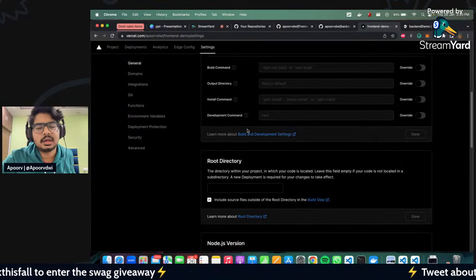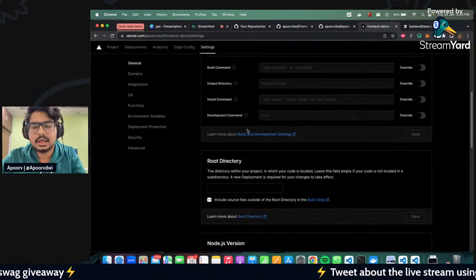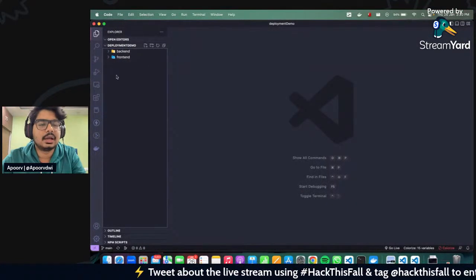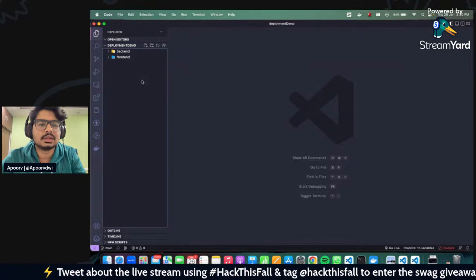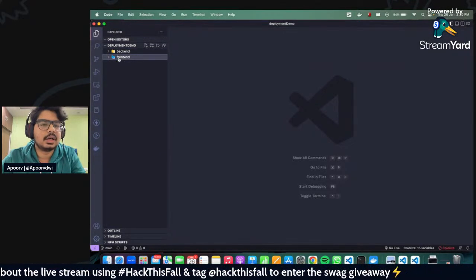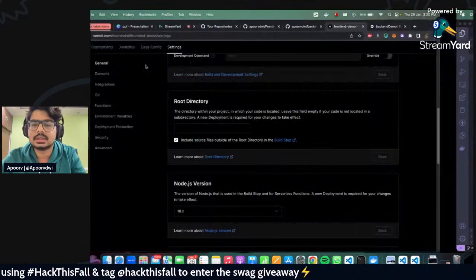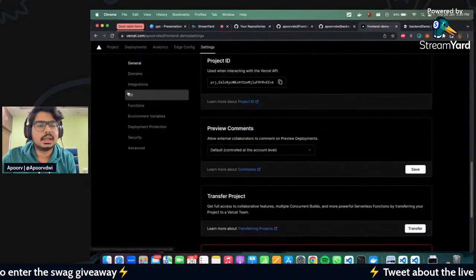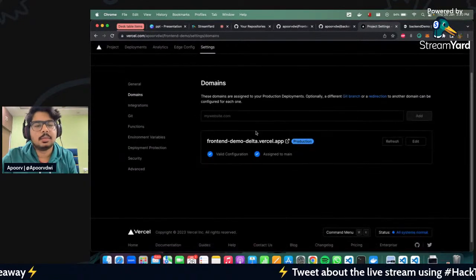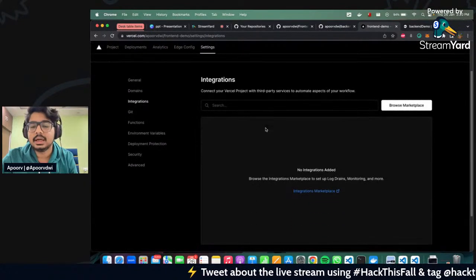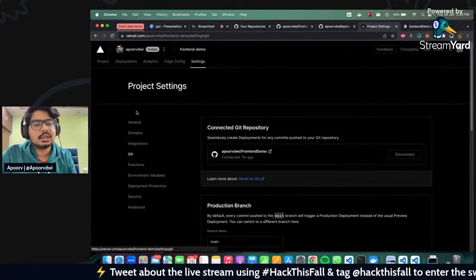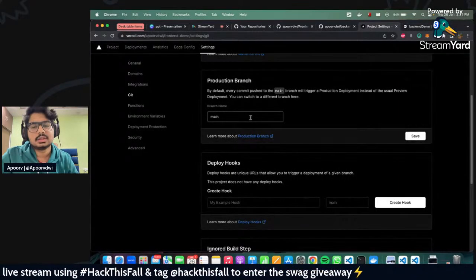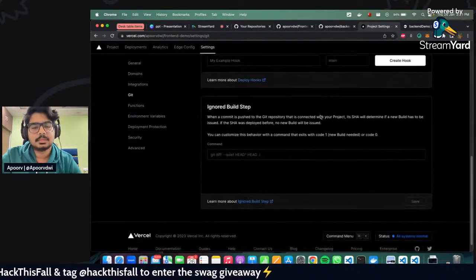Then output directory, that's what I explained here only. Like if we had a GitHub repository consisting of two folders, and the front end is in the front end folder, then we'll choose this root directory, the Node version, then project ID and all of that. You can customize the domains from here. You have the integrations marketplace. Then for GitHub, what is the production branch, and you can also change the branch here like in Railway.